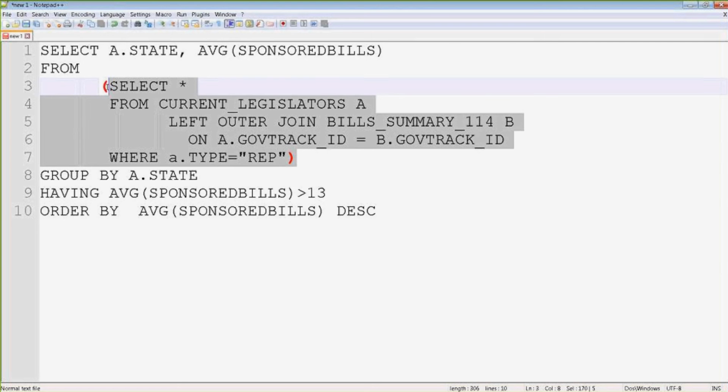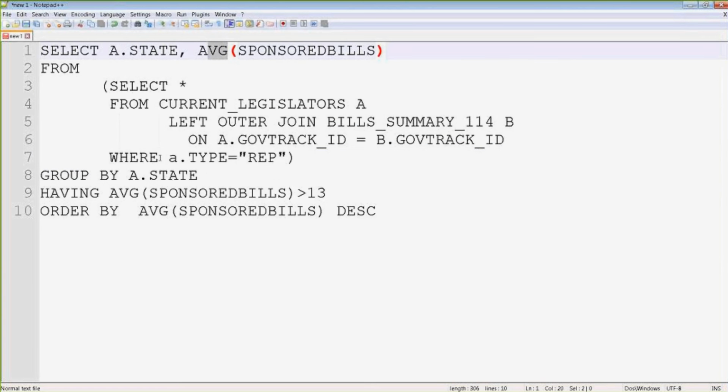And of course, when I start working with these summation functions like average, sum, doing any sort of aggregation inside my queries, I'm going to have to work with group bys. That's required if I have anything outside of an aggregation. So in this case, I'm grouping by state just so I can get the average sponsored bills. Not only am I getting the average, but I'm also looking for a having statement. So where my average sponsored bills is greater than 13. Then as a final output, I want to take those averages and order them so I've got the highest at top and the least at the bottom.